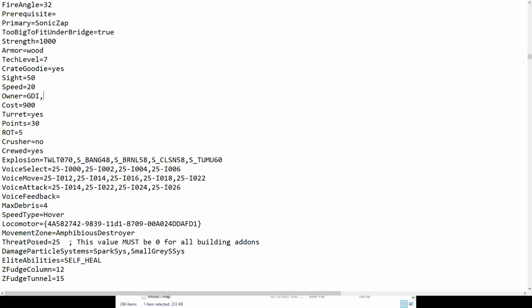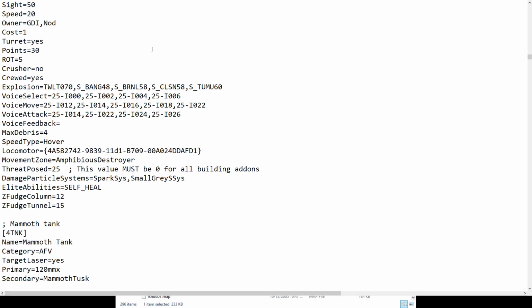Also, if you want to make it so that both GDI and Nod have access to this unit, then you want to do owner GDI comma Nod. That way, they'll both be able to build it. Cost is just a money cost. I'll put it at 1, just for the lols.